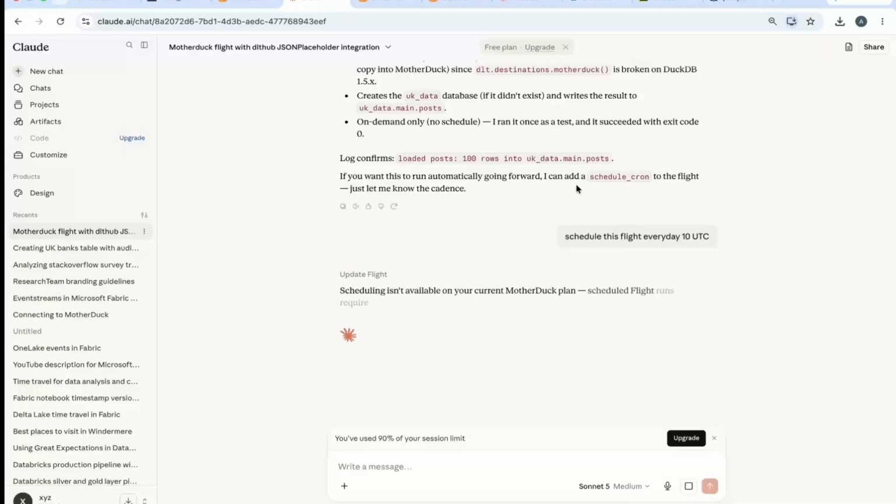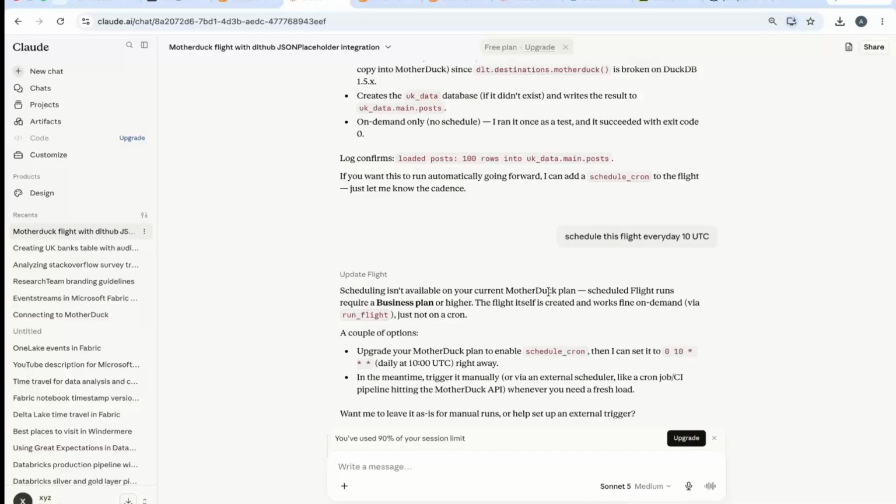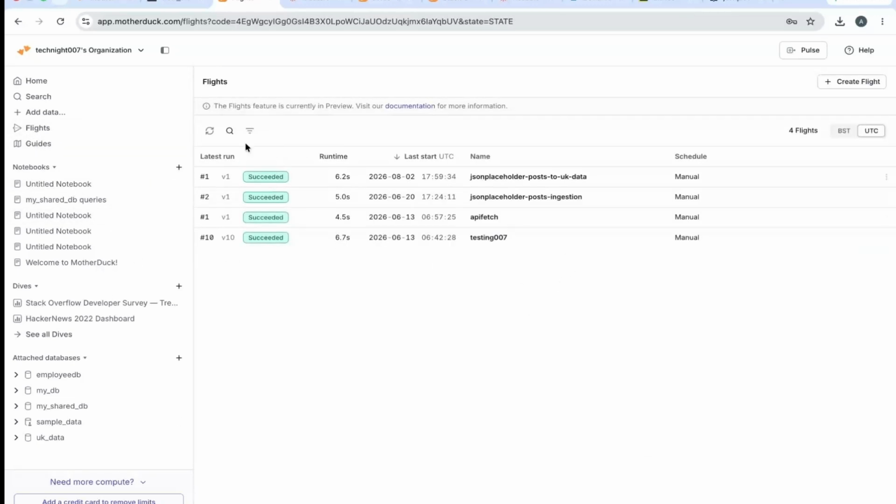Scheduling isn't available on your current plan. Okay, fine. So we have a restriction. We are using a free account. It will not give you that option. Okay, so there are flights here. I have created some flights before as well. And let's see today's one. This is 2nd of August here today.